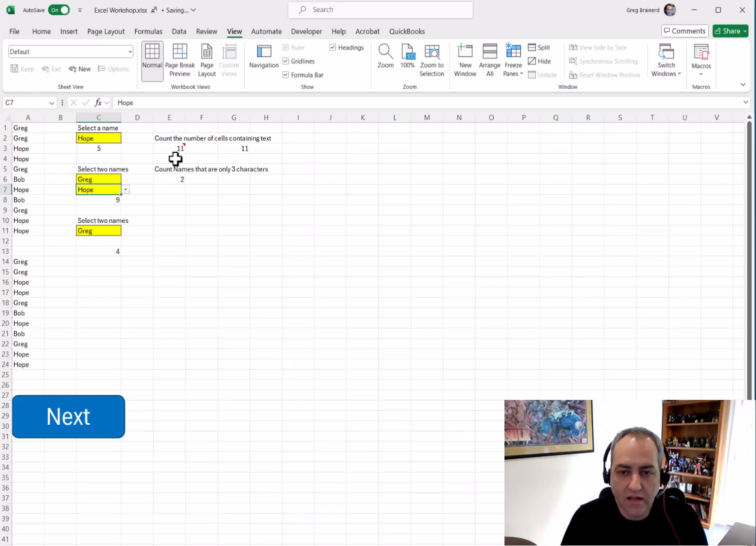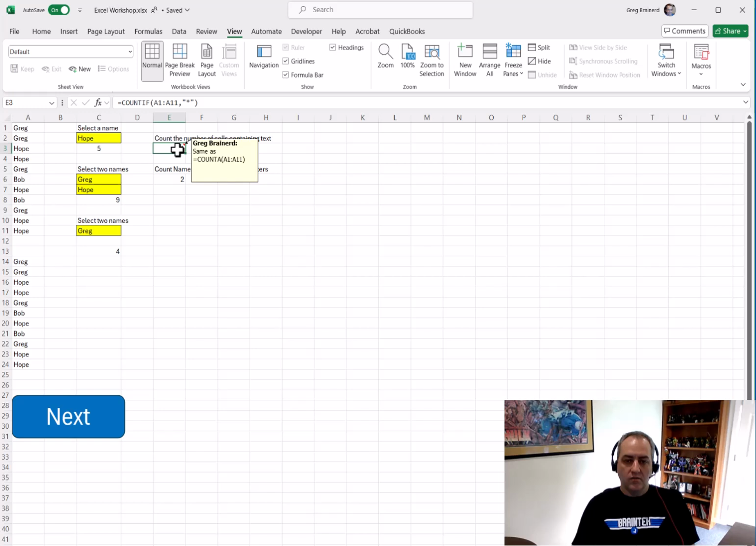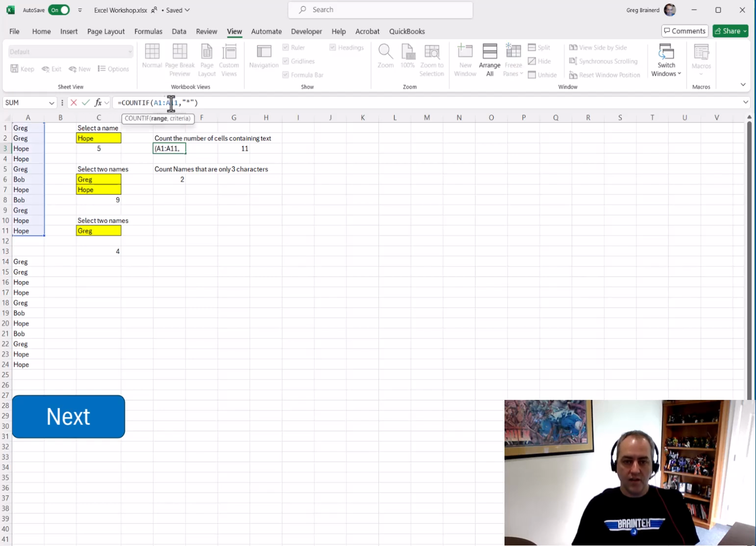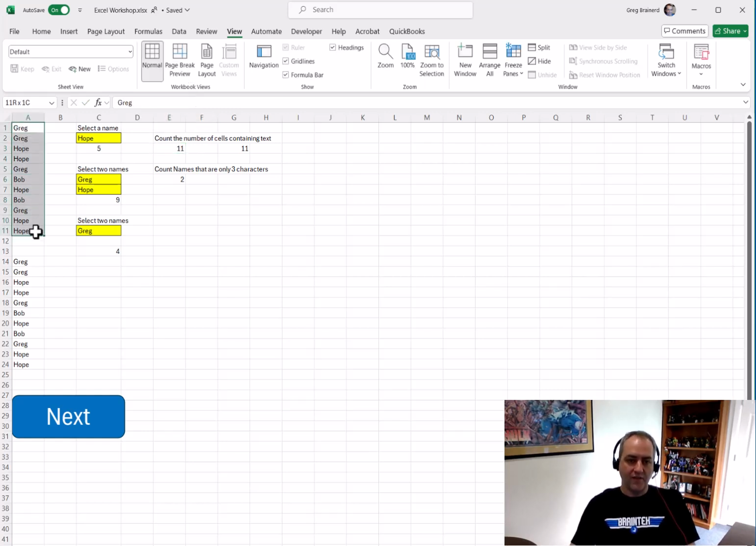So next we've got count the number of cells containing some text. So right here we've got COUNTIF in the range, and we're looking for anything. We're using the asterisk symbol as a wildcard. And so it says, I want you to look up anything. So it says, okay, I've got 11 names. So if I remove 1, you can see that drops down to 10.